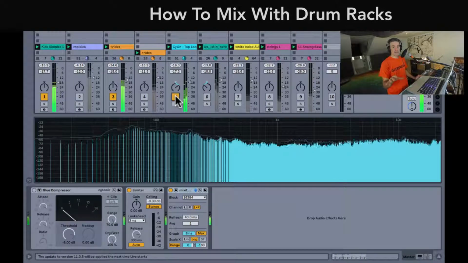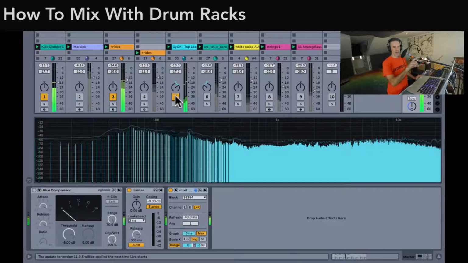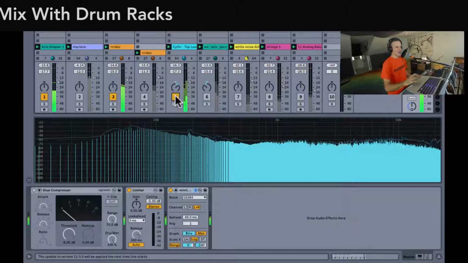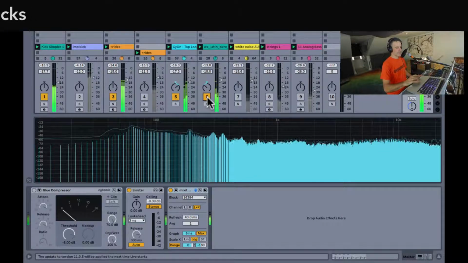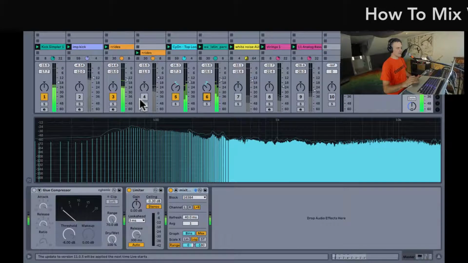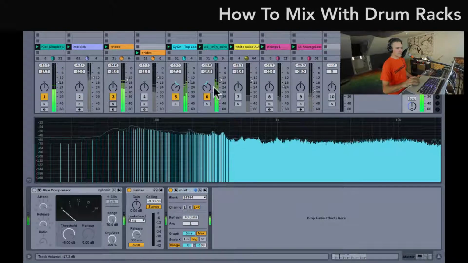I purposely made a project that had drums on other channels so that the drum rack we're doing can fit in with the other drums, because I know you guys work in tons of layers and you have tons of channels. So now what we're going for is making sure that our stereo drum rack mix sounds good with everything else.